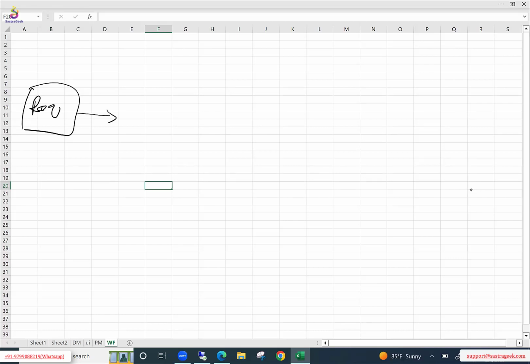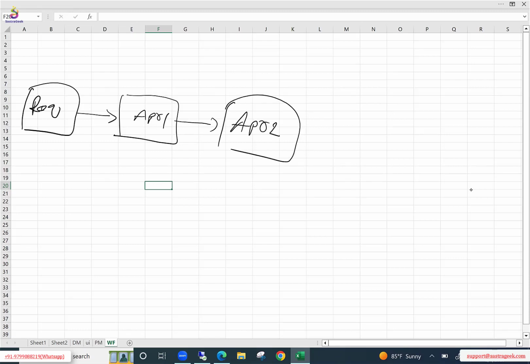Once the request is submitted, it will go to something called approver one, the first level approver. The approver will review the data, and if he thinks this data is correct, he can approve from his side. Then it will go to approver two. Approver two can again review the data, and if this is correct, he can approve this request.